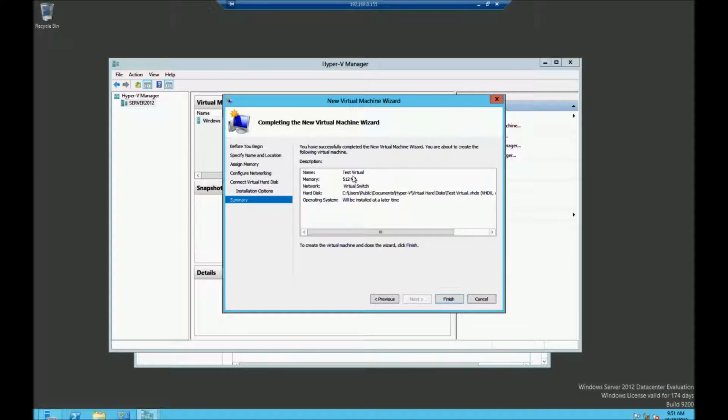Okay, this is pretty much it. We've got the name of it, how much memory it's going to have at the minimum available to it, what network connection it's going to be using, where its hard disk is going to be stored, and what we're going to do for installing an operating system. We click Finish. It's going to create it.